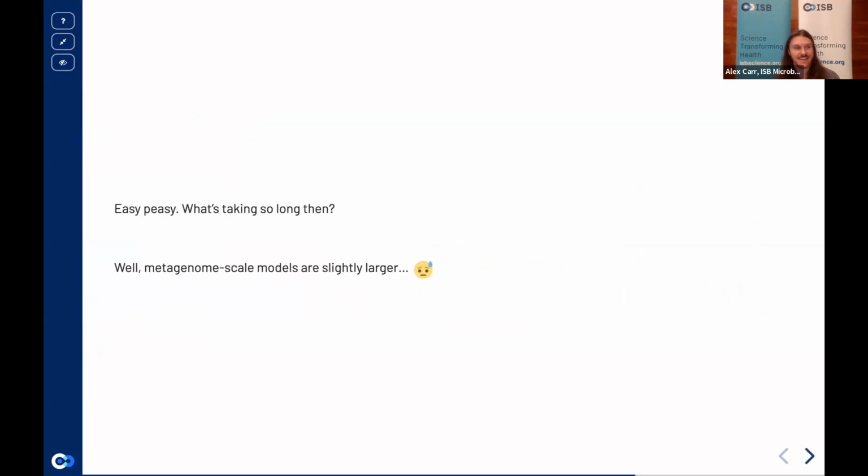Easy peasy, right? So what's taking so long? Yeah, well, these methods are great and the math all checks out. So yeah, why is it taking so long? Well, typically microbiome models are a bit more complex than the samples we've been using to illustrate these methods. Like, for instance, our one organism community.